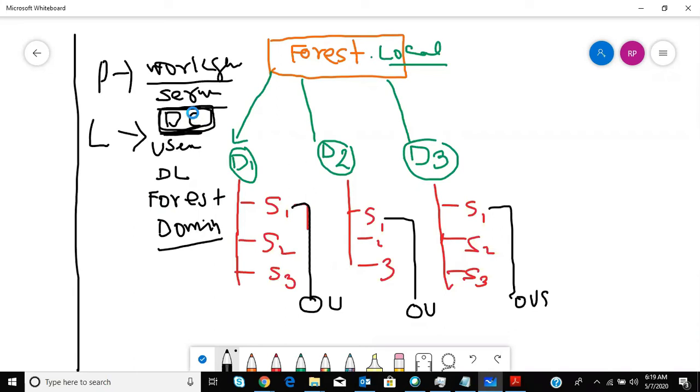Coming to forest, what will be the forest? It will be logical only, right? Yep. And domain, again logical. But the domain controller, DC, you will not treat it as logical, right? It's something physical.